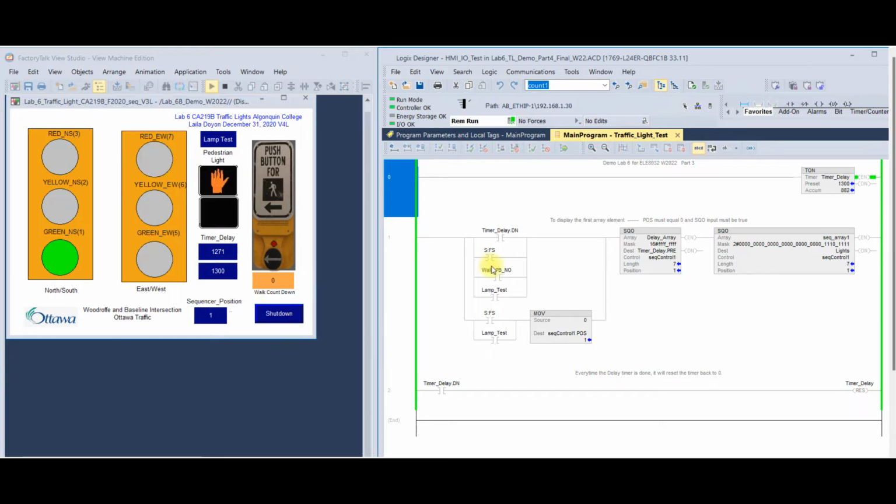I had those 7 elements in the array, plus there's actually an 8th one at element 0. And I'm trying to output that information to the lights. So there are 2 sequencers, one that's outputting to the lights and one that's updating the preset of that timer. So this one is modifying the timer. This one is modifying the array data.